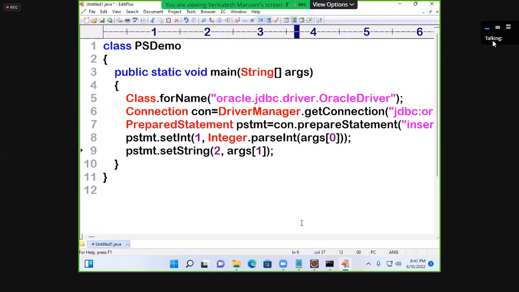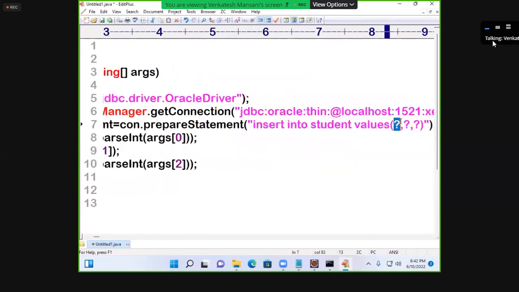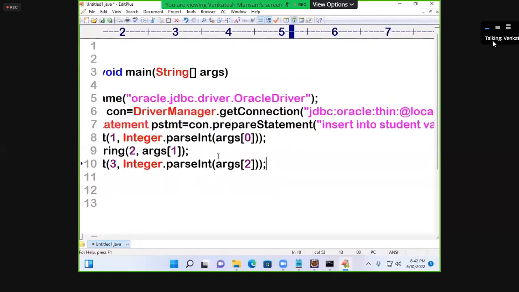No need of conversion. Next, preparedStatement.setInt, question mark number 3. After that, Integer.parseInt(args[2]). At the command prompt, the first argument index is 0, second is 1, third is 2, because this is an array: 0, 1, 2. But this is not an array, so the question marks are numbered 1, 2, 3 only. You write it like that only.